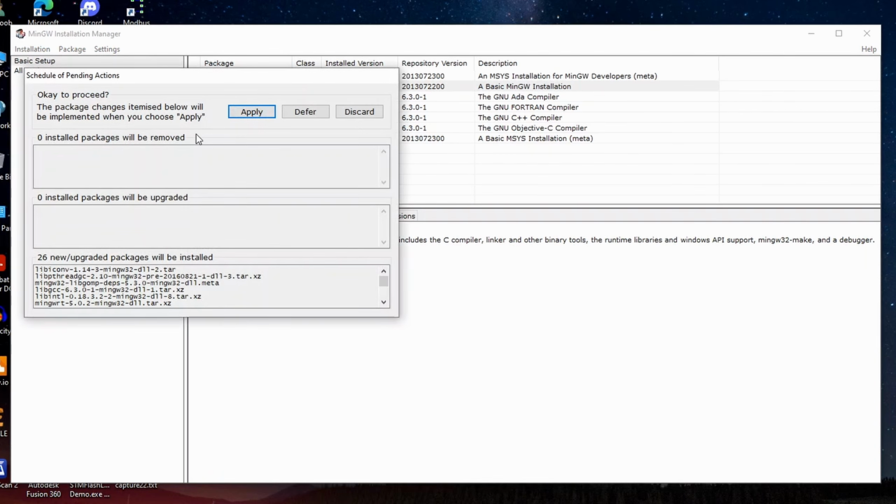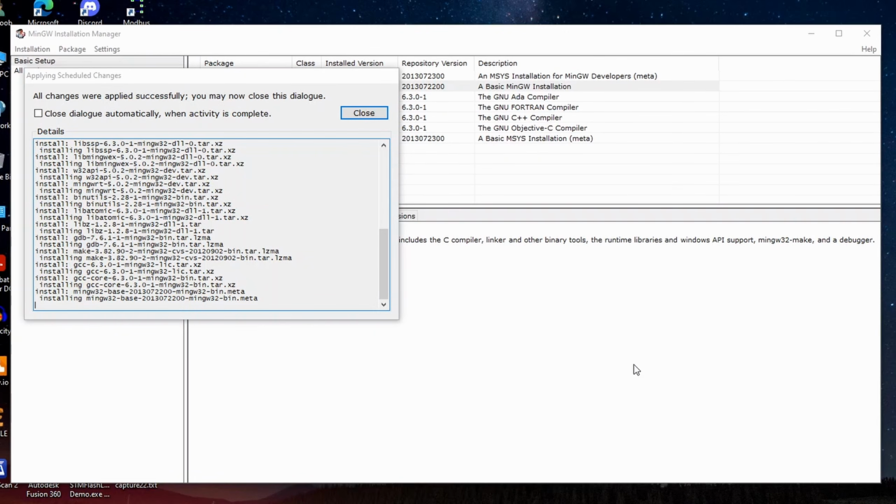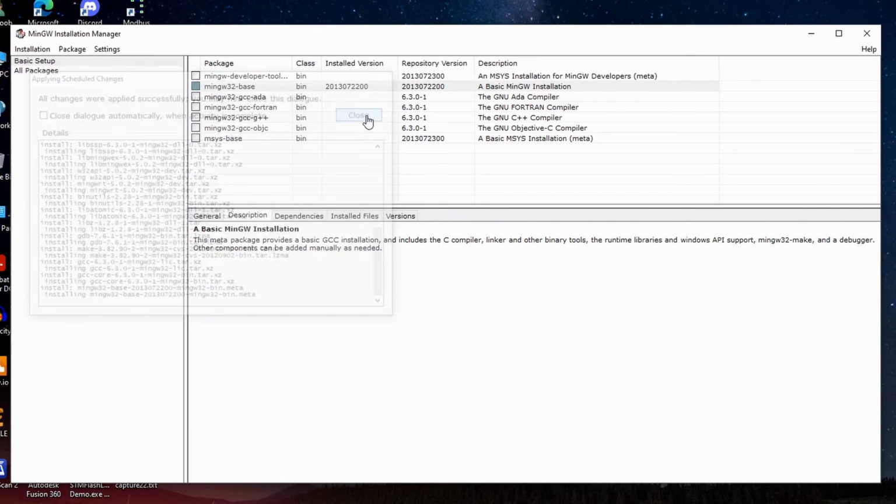And now when you click on apply, it's going to install this software component. I can't remember exactly how long this will take, but I assume it's going to be really quick. So I'm just going to wait until this one completely finishes, and we're going to continue and do the next bit. The GNU toolchain installation is now complete, so I'm going to click on close.